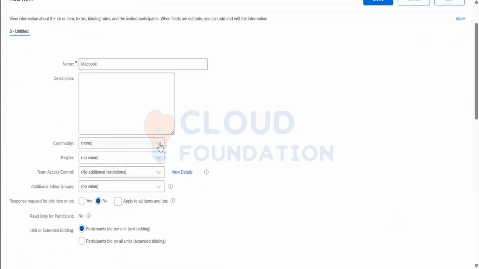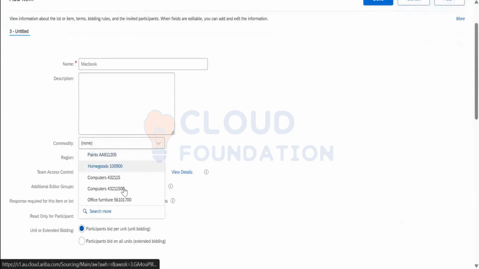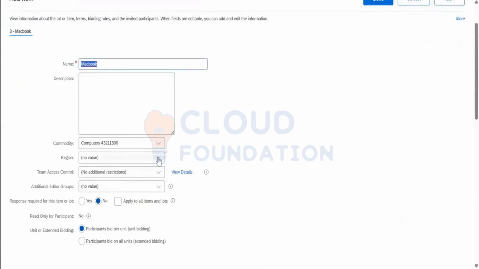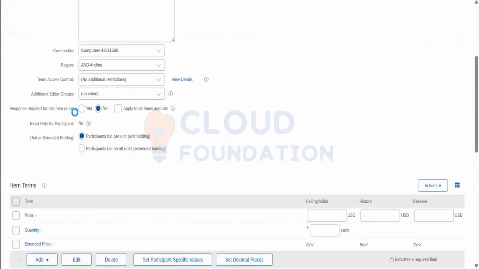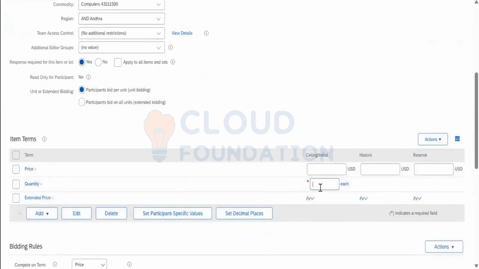What is the commodity it belongs to? I should be selecting computers. Response is required. Yes, I want the response from the supplier. How many quantities? 10 quantities I want. I know earlier I have purchased it for say 2500 US dollars. This time 2400. I want to pay maximum, if this you cannot decide.